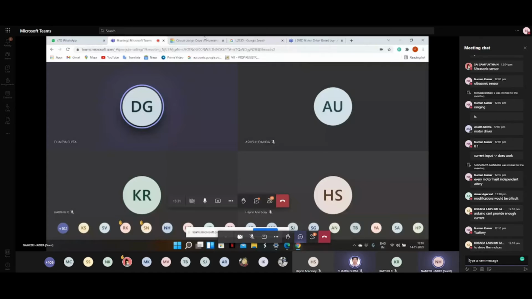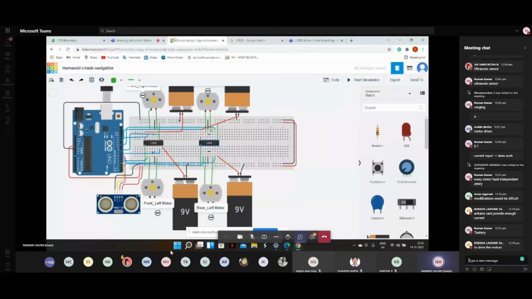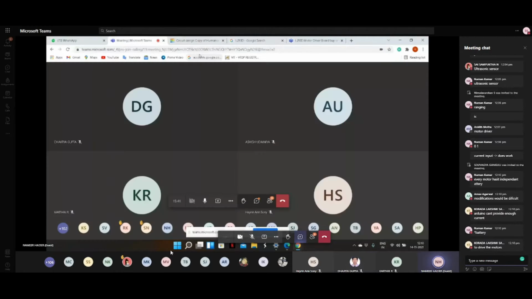So an Arduino gives a current output of around 40 milliamperes, but a DC motor requires around 200 milliamperes of current. So it's just absurd to expect an Arduino to provide 200 milliamperes of current, where the maximum limit it can reach is just 40 milliamperes. So that's why we use this. That's why this comes in.